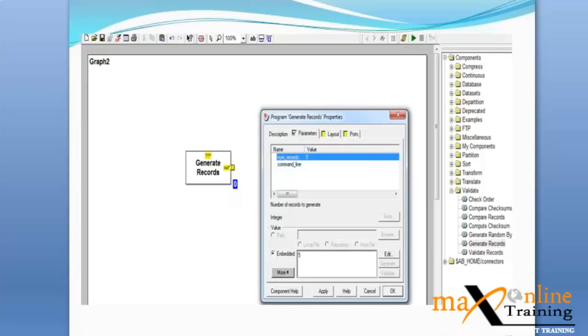Number underscore records, num underscore record, command underscore line, and then there is an embedded button. So every component will have its own parameters. There are required parameters, there are optional parameters. Once you specify all the required parameters, the components are ready to execute. There is no need to specify all the optional parameters also.